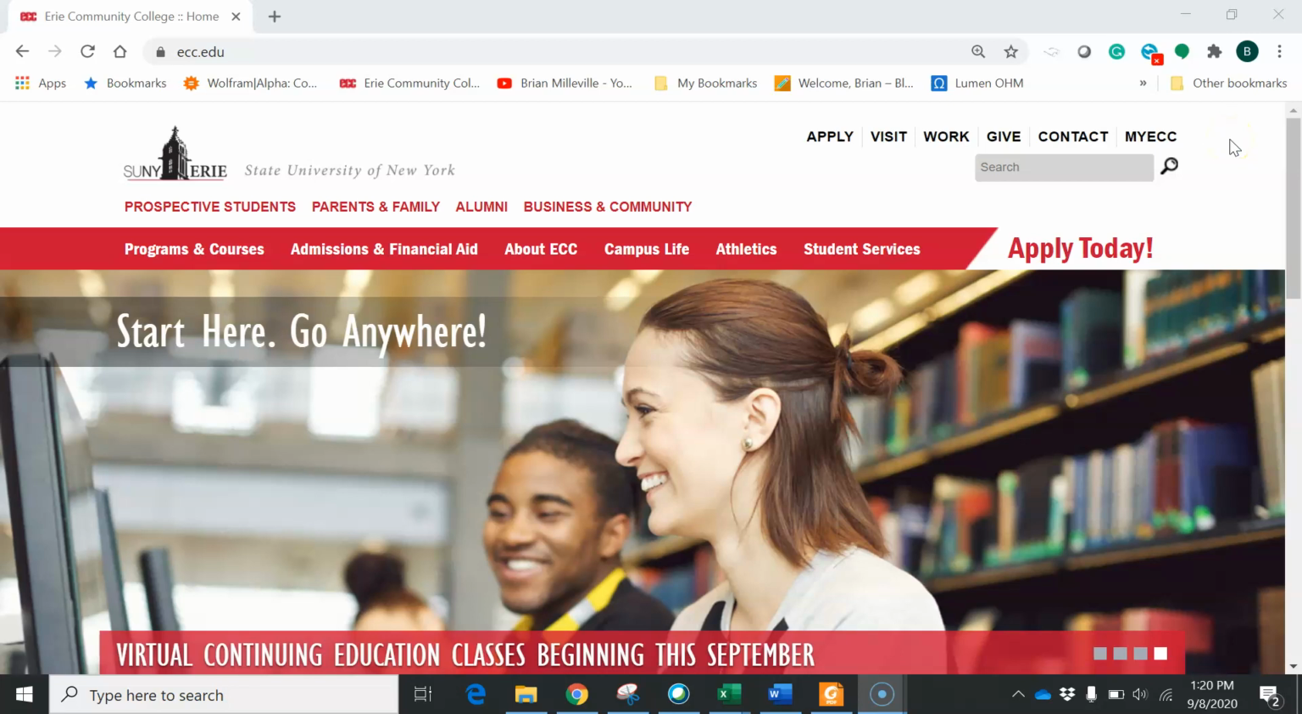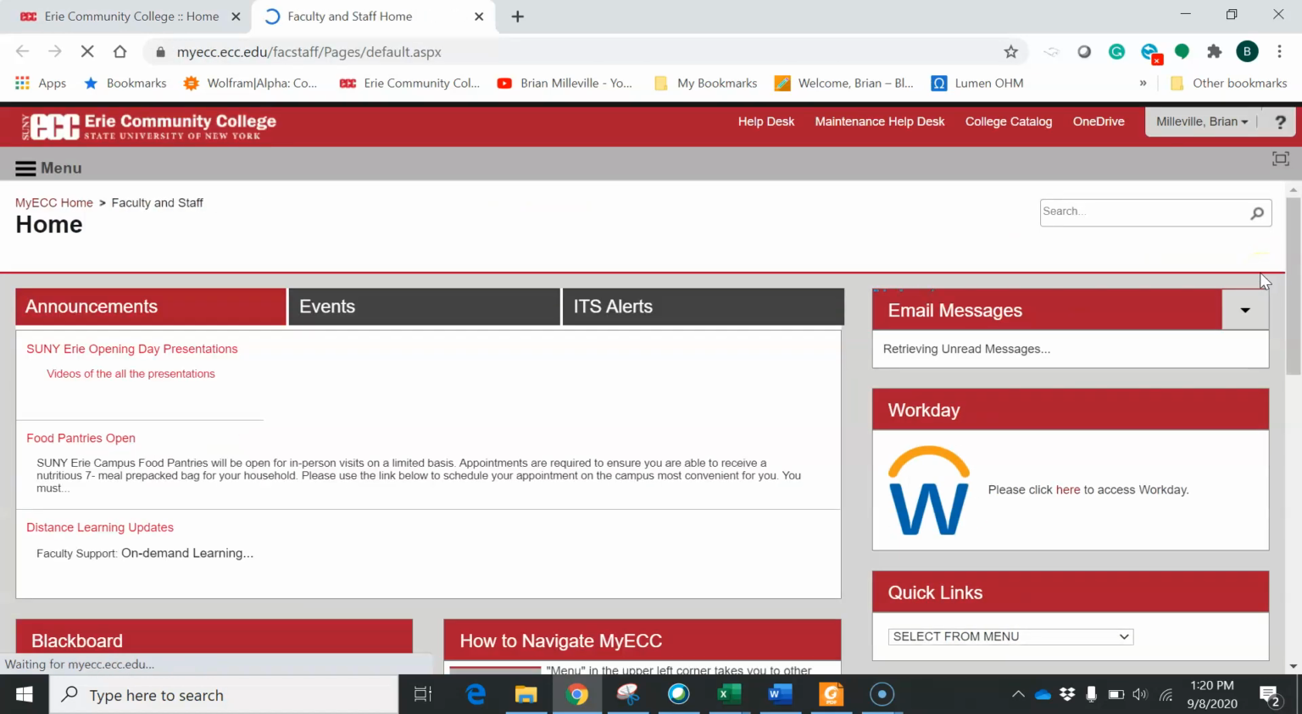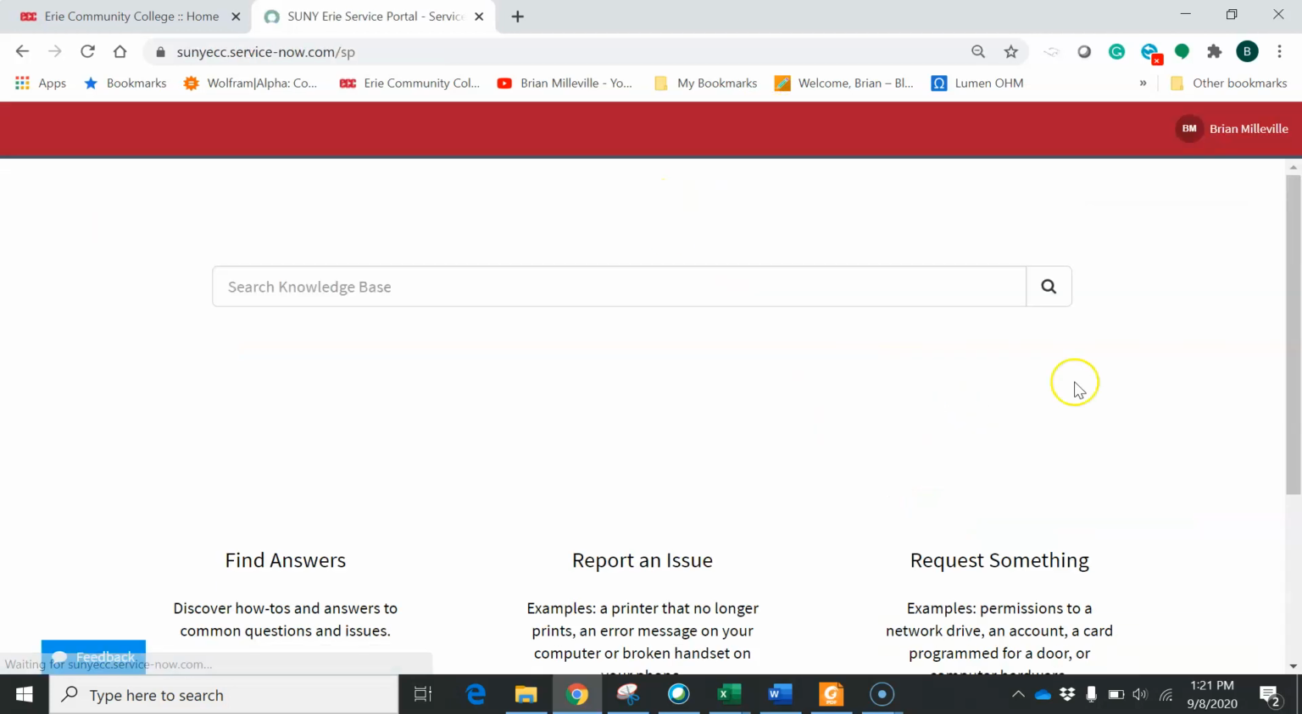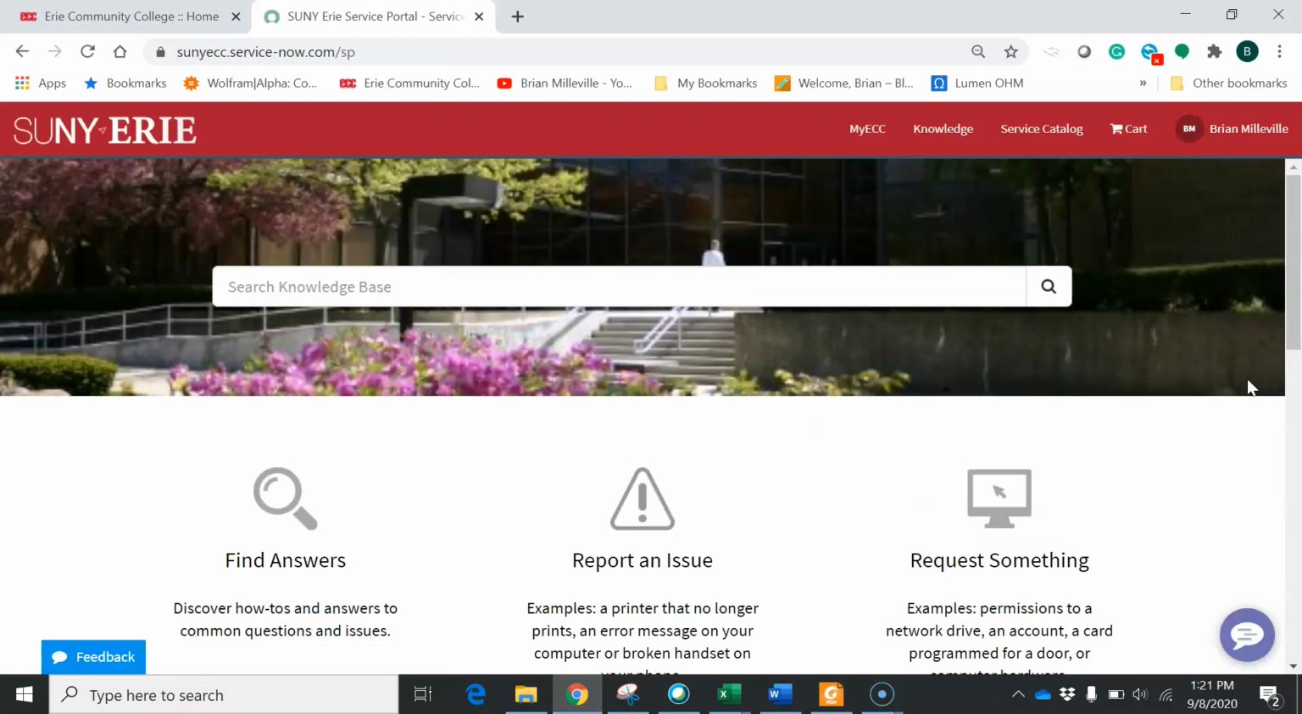So you're going to go to ecc.edu, go to My ECC. Now, this might look different from the staff point of view versus a student, but everyone's going to see the help desk up here toward the top of the screen. It's actually a live link you can click on. When you do that, you'll either be logged directly into the help desk, or you might actually have to hit login, and then you'll be at this point.